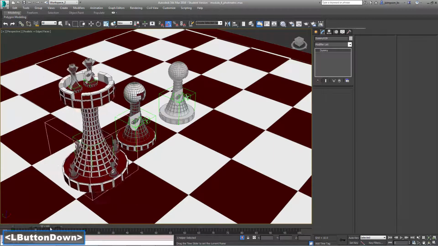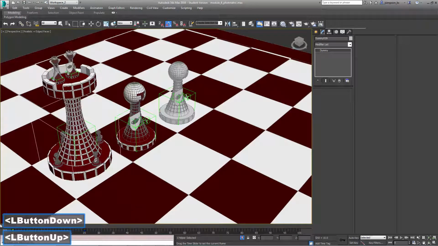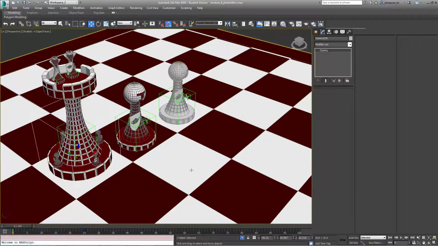A common FPS for animation is 24 frames per second. 24 frames equals 1 second. 100 divided by 24 is 4 with 6 left over. With 100 frames, we have just over 4 seconds of animation.